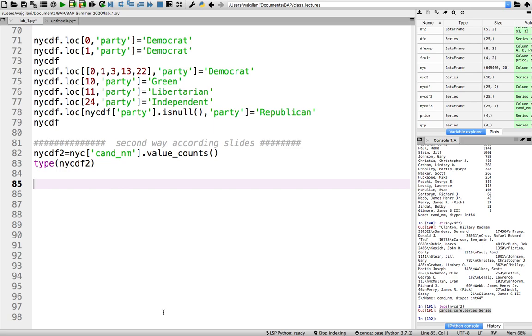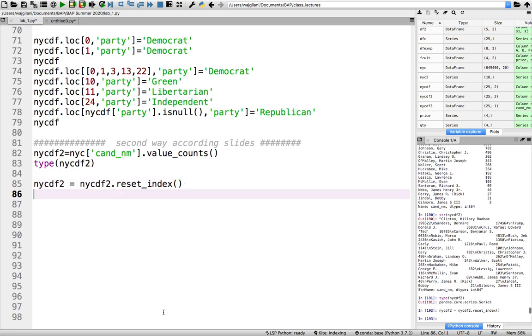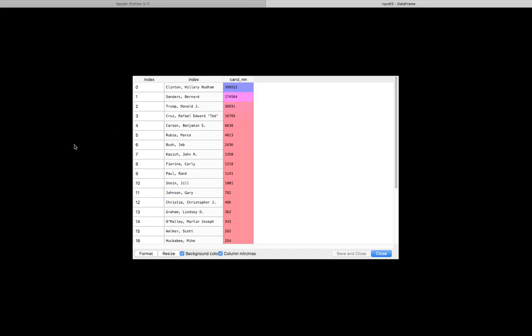So how do I deal with this? I'm going to show you a nifty little function called dot reset index. All right. Now this is cool in the sense that this is going to overwrite NYCDF2. When you do this, my students notice what NYCDF2 is now. What type is it? It's now a data frame. Let's click on it and look at it. What's going on? Okay. So what happened was the candidate name column is still there.